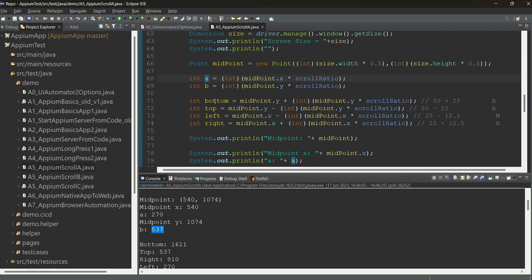Now let's calculate the bottom. This is just to make you understand the code which I have written here. That's why I have calculated A and B. Otherwise, you don't need to calculate these two values. This is just for explanation. In reality, you don't need to use them.